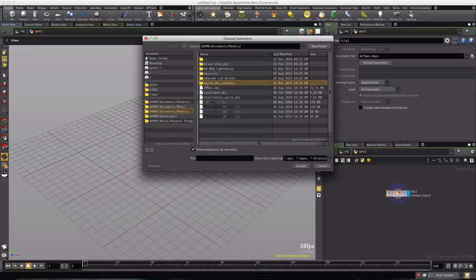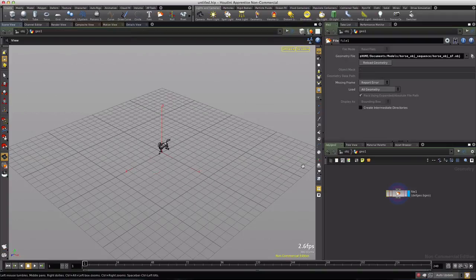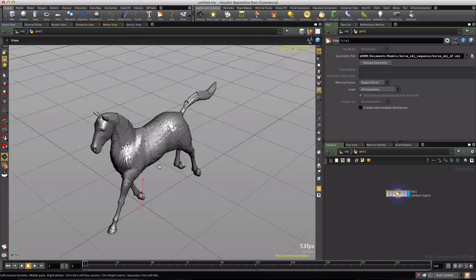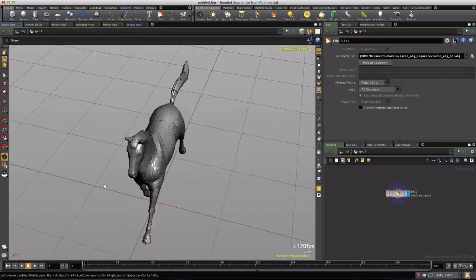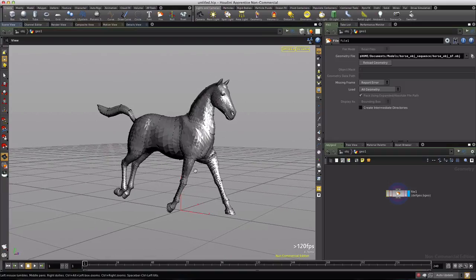Now, I have this horse sequence, which you can download for free. It's on sharecg.com. You can just search for horse, and you'll find a 24-frame gallop sequence. The sequence ranges from 0 to 23. So let's go ahead and bring that in. I'm going to do space G, get a little closer. Left click around here to look at the horse, and it looks kind of triangulated and yucky.